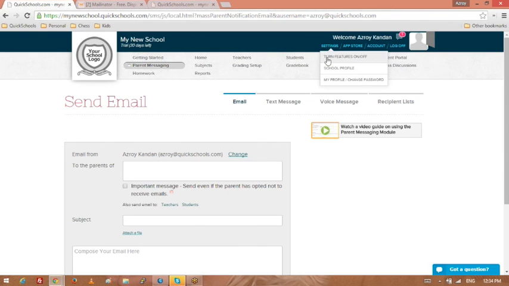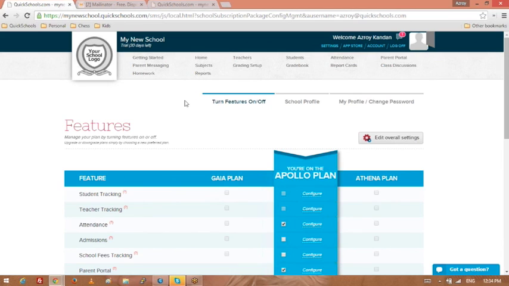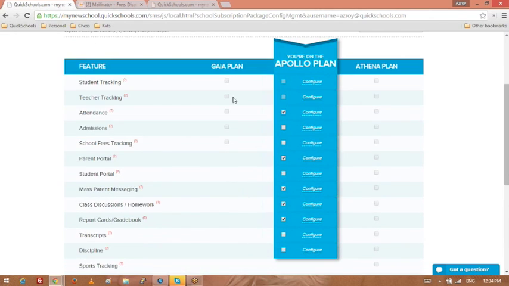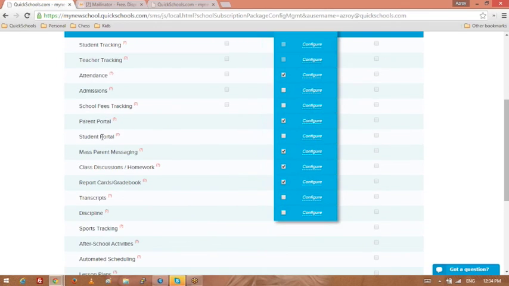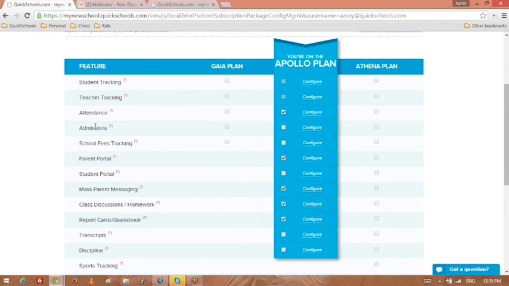Let me just show you a couple more things. I want to talk about our philosophy for a little bit. So under settings, turn features on and off. We have our 3 plans. How it works is we're constantly improving on these core modules. You'll notice that this is a fairly short list, and we actually intentionally keep it that way. And the reason is we want to provide focus and provide a great product and a great service.